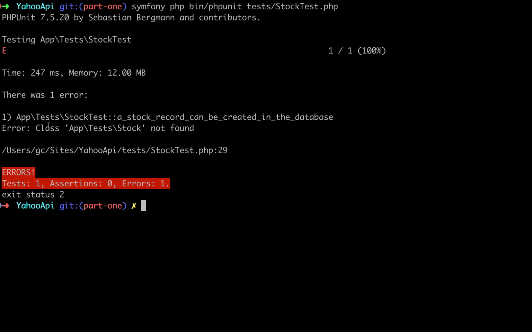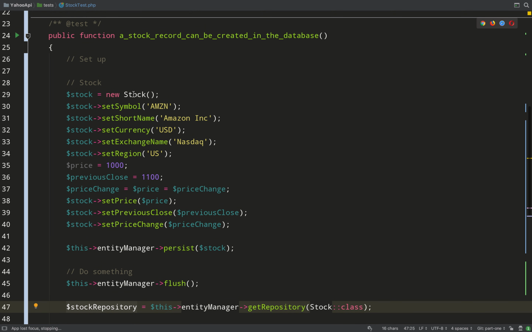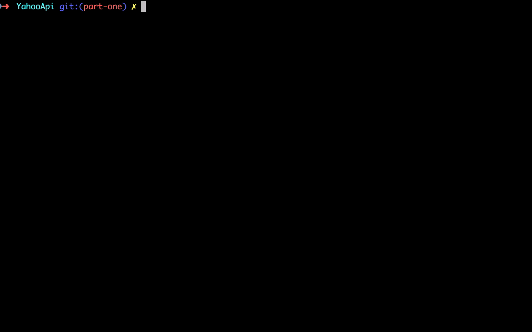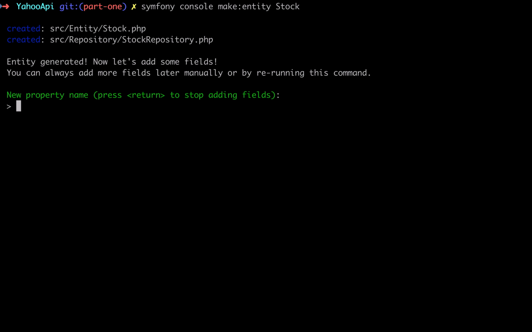Okay, error. Class app tests stock not found. This is good. This is what we expected, and it's actually what we wanted. PHPUnit is now telling us exactly what we need to do, which is only a good thing. So let's actually create that entity. Symfony console make:entity stock.